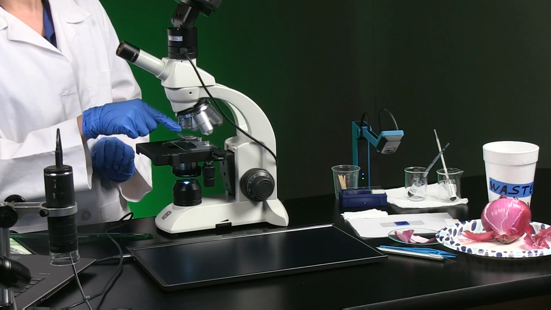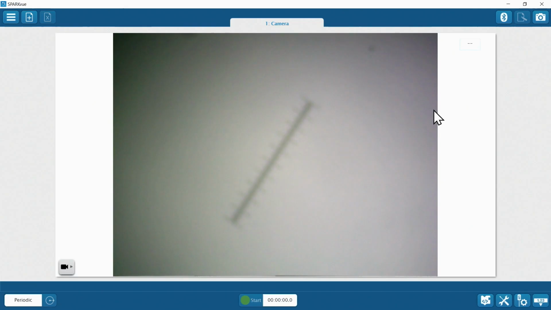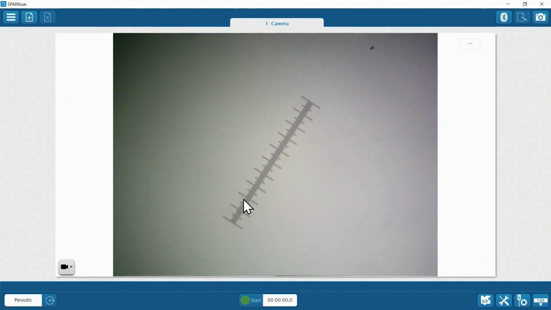Now let's look at the slide with the 4x objective lens. Once I have the micrometer calibration slide in focus, I can see these measurement lines that are printed on the calibration slide. From one end to the other is 1 millimeter. So I can calibrate SPARKvue's measurement tool. Now I have to figure out the precision of this slide.